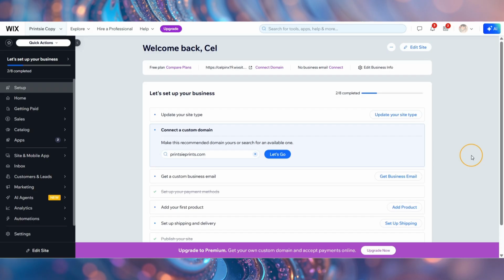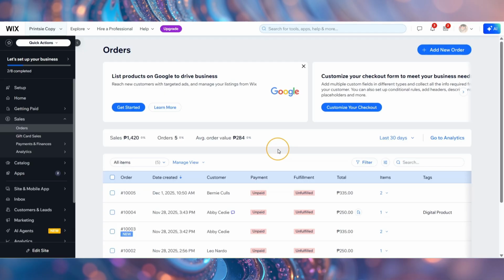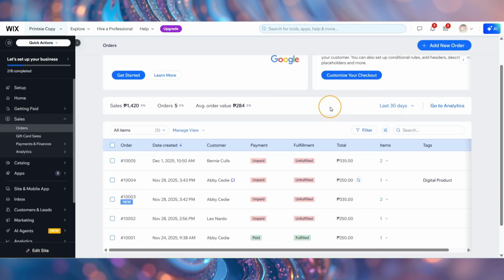Today we're going to learn how to add a note to an order you received on your Wix site. Here's how. On your site's dashboard, go to Sales and then go to Orders. Now look for the order you want to add a note to and then click on it.